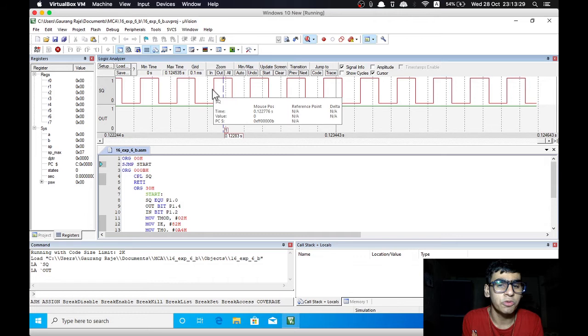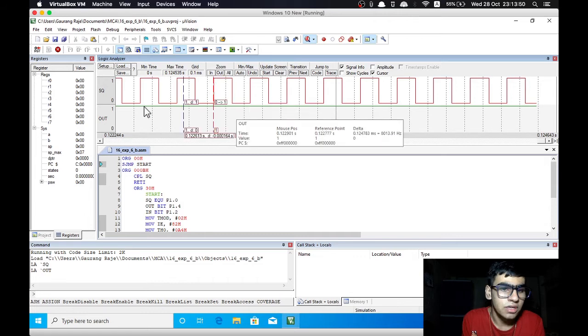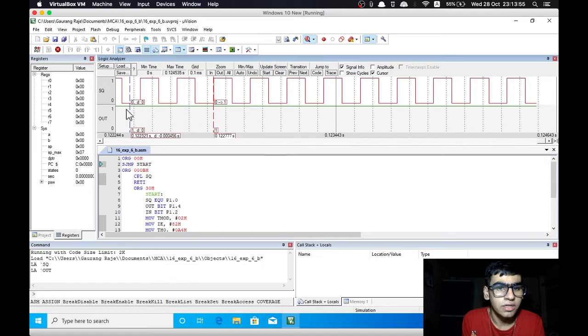On the bottom part of this logic analyzer output screen, we see that we have label out, which we have defined in the program, and here we get a high output. Now we'll see about this a bit later. First, let's get to understand the program.